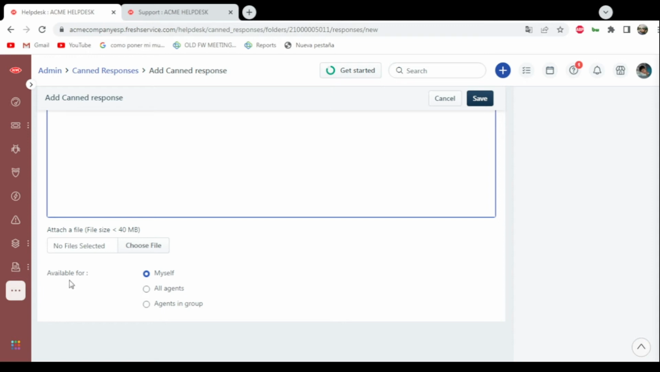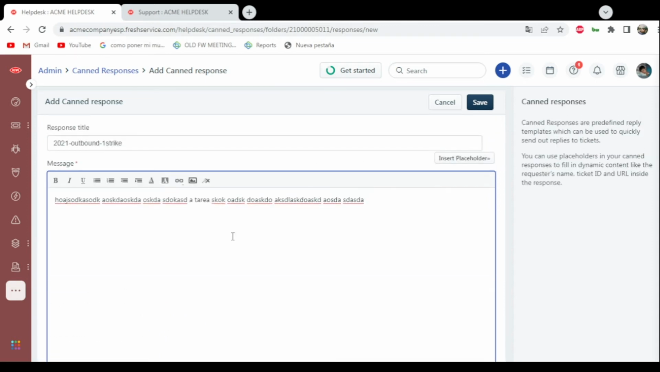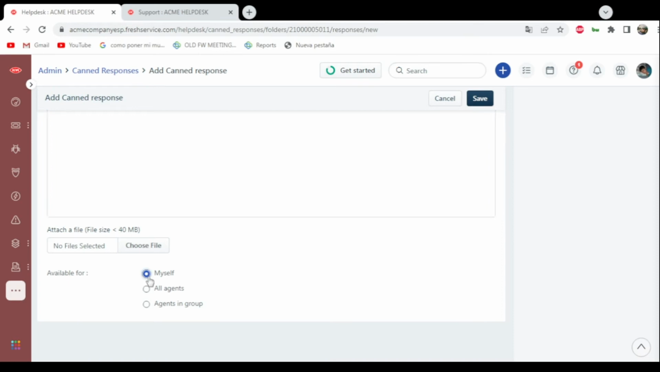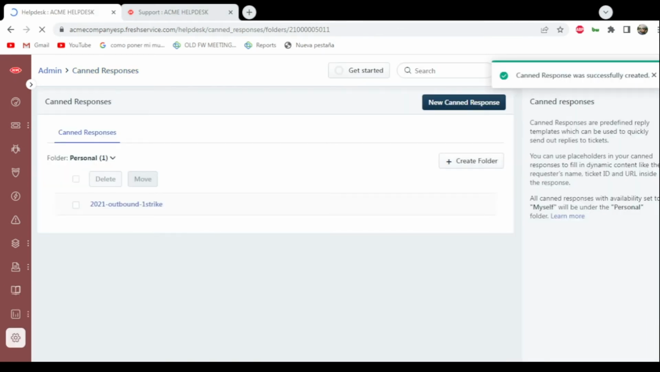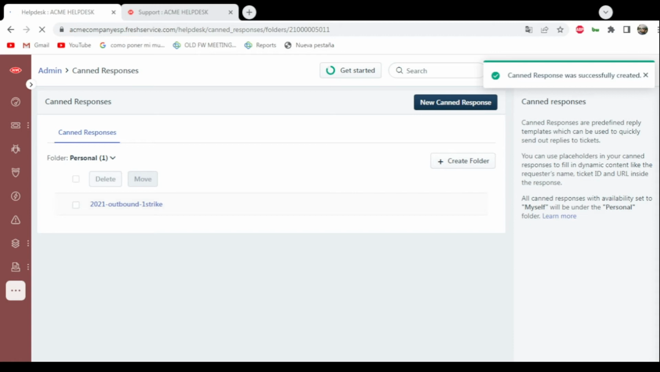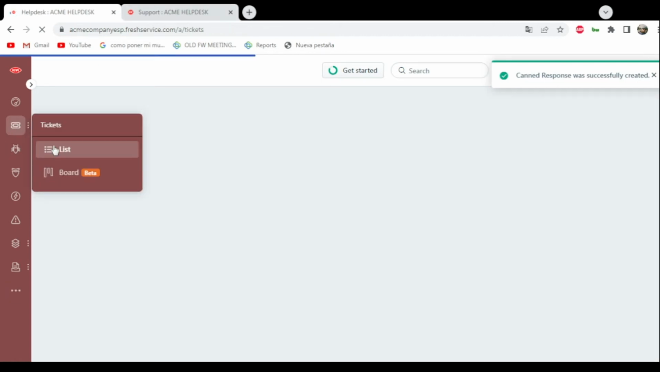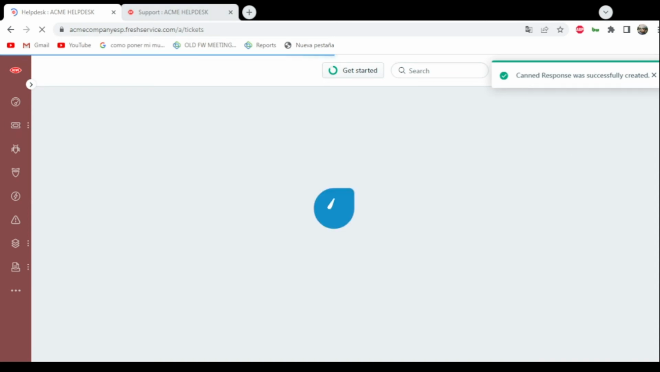who is going to be able to use this canned response. For example, I can use it only for myself, for agents, or for the agents of a specific group. I'm going to use it for myself, for example. Once you have created the canned response, you can go to the ticket section, for example, to the list of tickets.